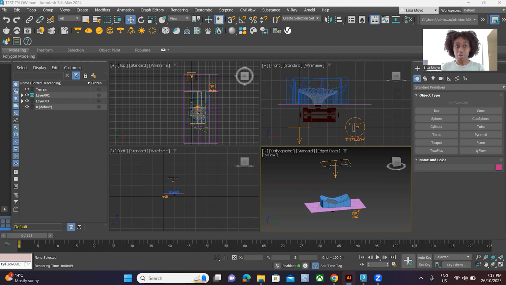Great, and we're going to start off by opening our model. This is the same model we used previously with our Tyflow, creating that rain scenario. Now, I'm going to start off by showing you how to do the dome lighting using Arnold.